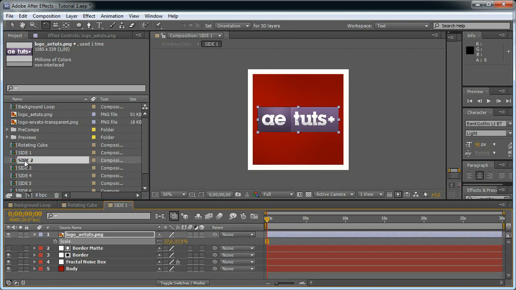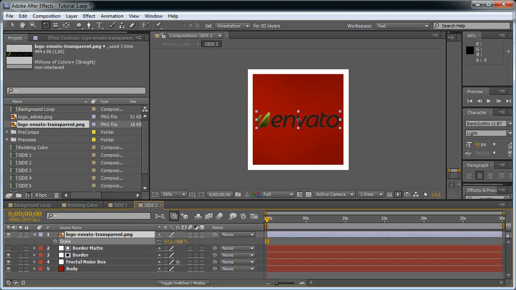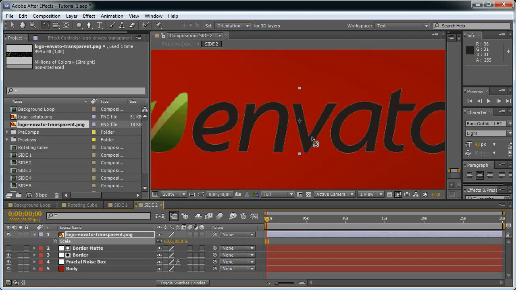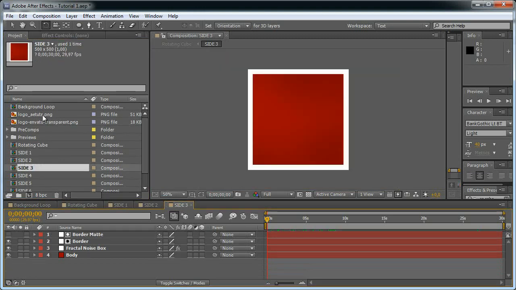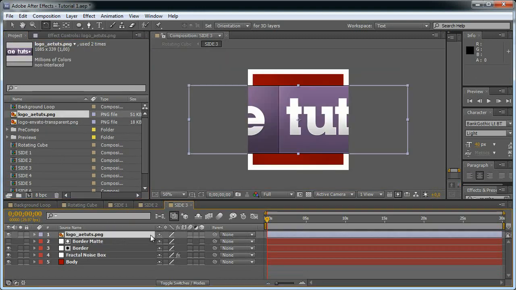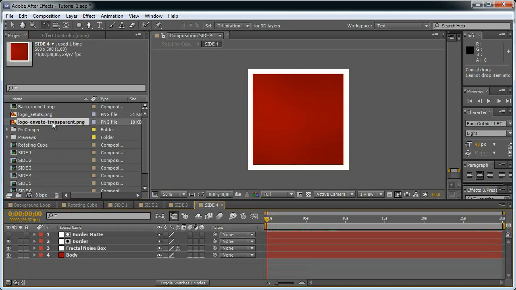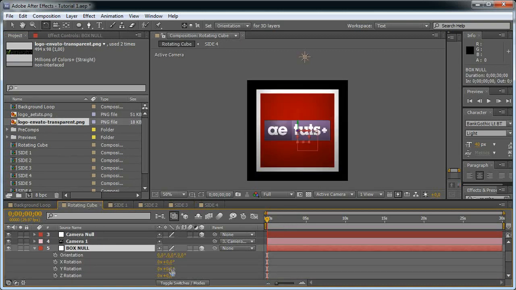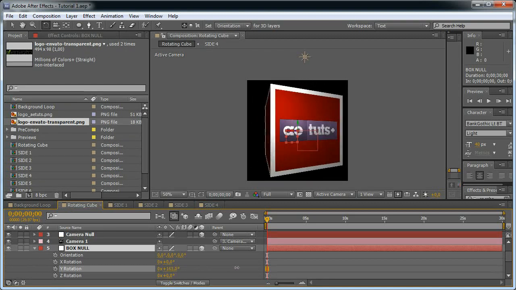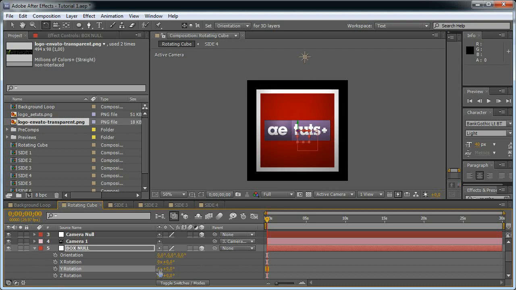and for the side 2, I'm going to put the Envato logo right here, and for the side 3, I'm going to put the A-Tuts logo right here, and for the side 4, I'm going to put the Envato logo right here. And basically come to the rotating cube and animate the rotations, and you're going to see that the logos appear there.